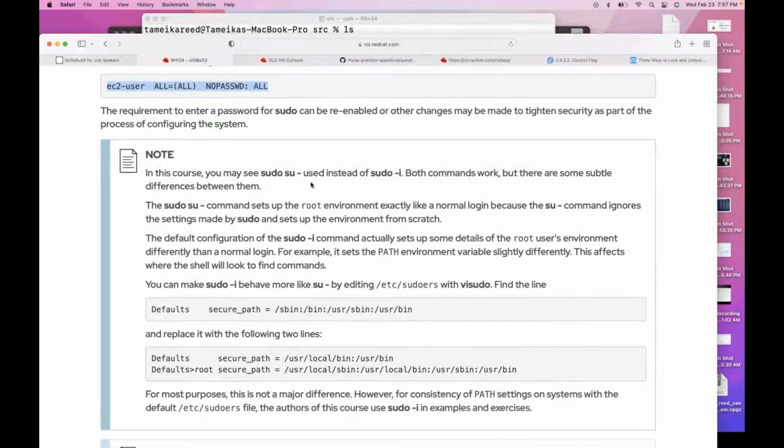They go into here that sudo su dash is used instead of su, sudo dash I. Both commands work. There are some subtle differences though.